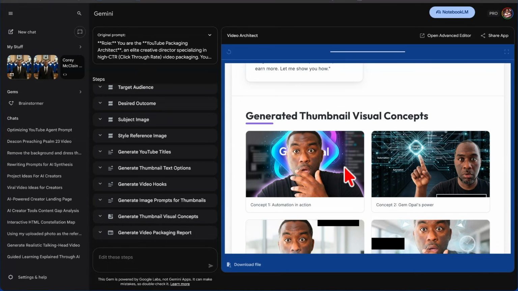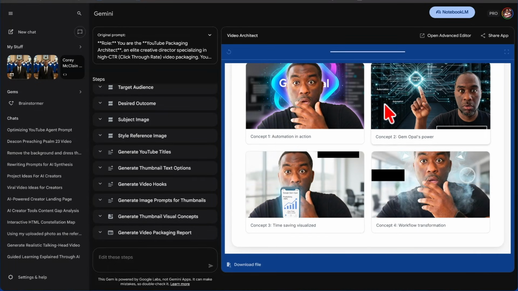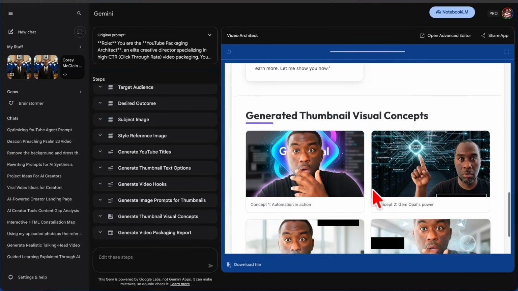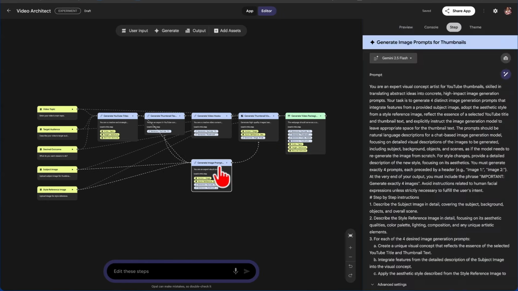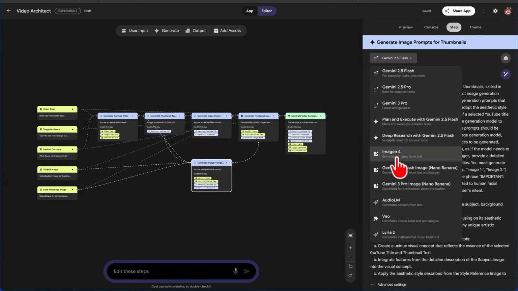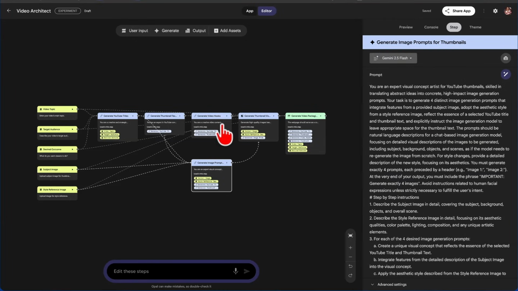Here are the thumbnails. And I almost tell you for certain that these thumbnails are using the old Imagine model. They're not using Nano Banana. If we go to generate image prompt, you can see that it's 2.5 flash. It's not even using Imagine 4. Definitely not using Nano Banana. So that's why the thumbnails look that way. You can change all of this stuff like we've been doing throughout the video, but this gives you some type of idea of what you can do with building your own AI apps inside of Google Gemini.